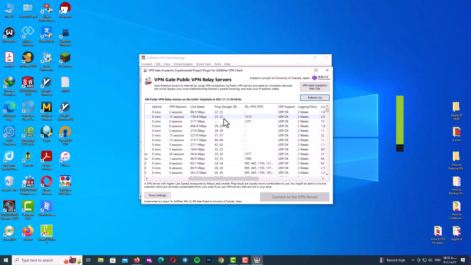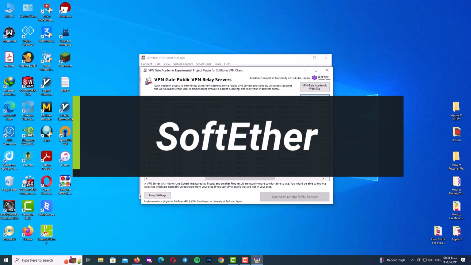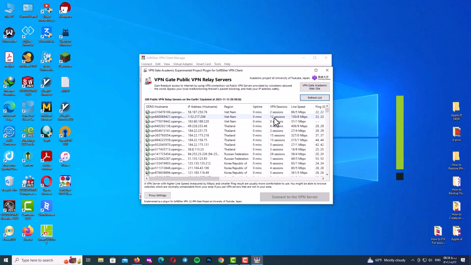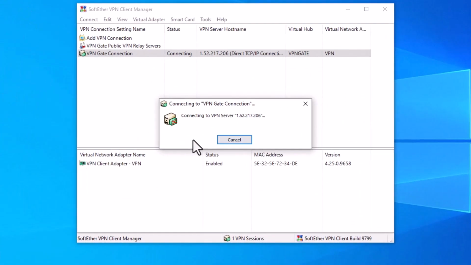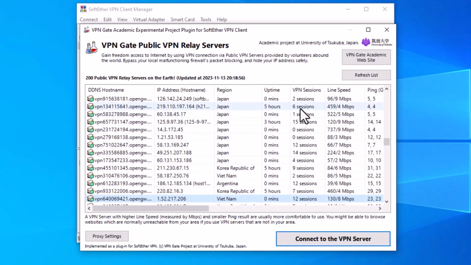Number 2, SoftEther VPN, an open source multi-protocol VPN software known for its flexibility and high performance. SoftEther is a favorite among tech-savvy users who appreciate its advanced features and customization options. Now this is how to install and use.